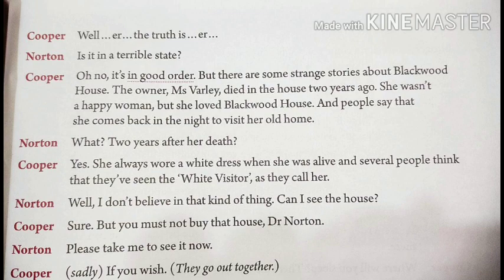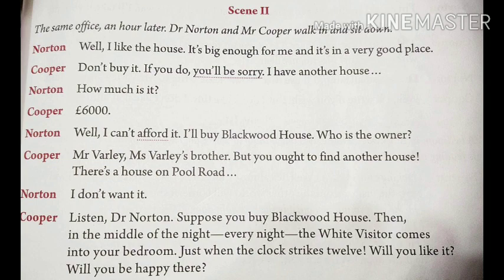Norton says, well, I don't believe in ghosts or that kind of thing. Can I see the house? Cooper says, sure, but you must not buy that house, Dr. Norton. Norton says, please take me to see it now. Cooper says sadly, if you wish. They go out together.